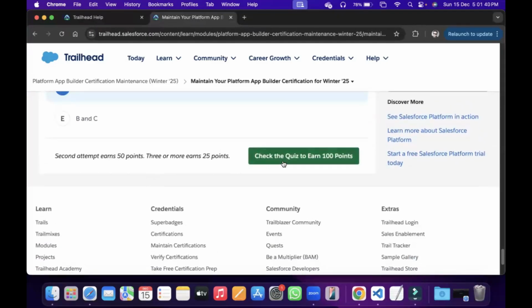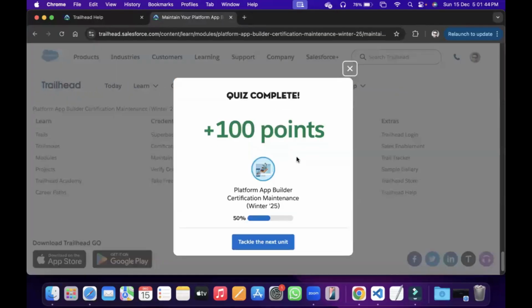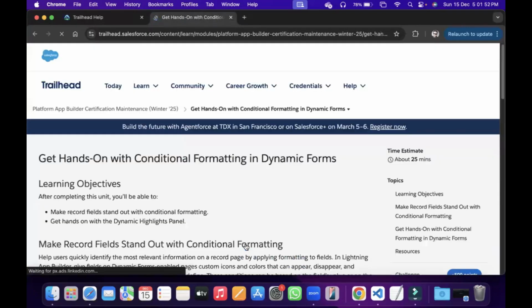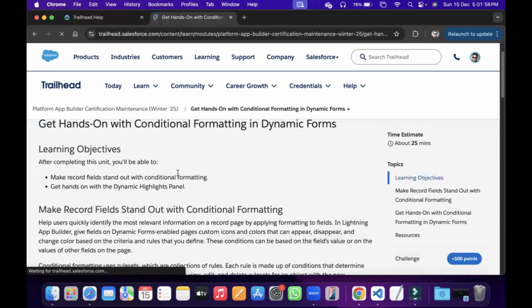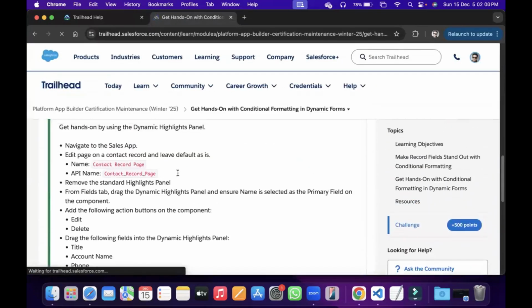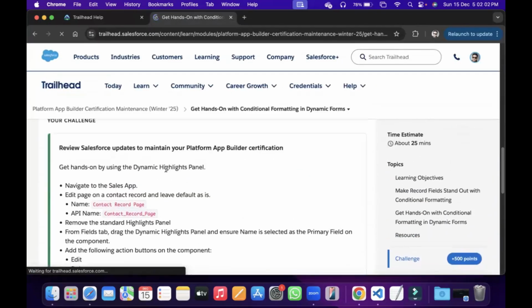Then here we have the check the quiz button. Just click on that. Done. So the first part is completed. Next, we'll go for the hands-on practical task: get hands-on with conditional formatting in dynamic forms. Let's see what that is.